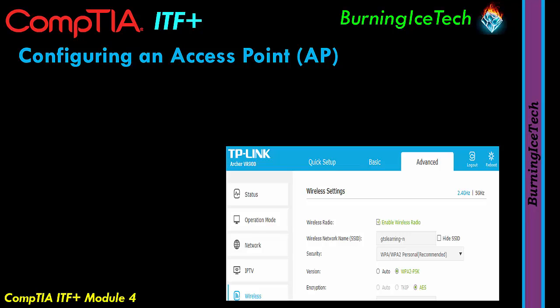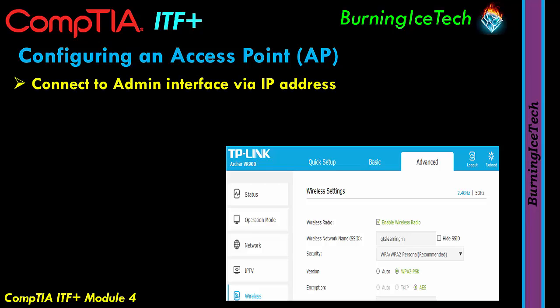A laptop or a desktop has to be on the same network. You're going to open a browser on that computer. Doesn't matter which one. And in the address bar, you're going to type in the IP address of this network device. In this case, it'll be the IP address of the access point. That will allow you to connect to what is known as the admin interface via the IP address.